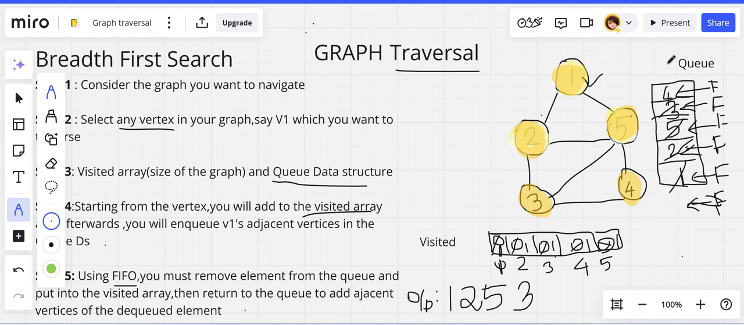What are the adjacent vertices of 4? Is there any other unvisited adjacent vertex? The adjacent vertices of 4 are 3 and 5, and everything is visited. So simply remove that element and add it in the output list. So make your queue empty. All the elements in the queue are removed and all the visited elements have become 1 from 0. Once all the vertices become 1, it means that all the vertices have been visited.